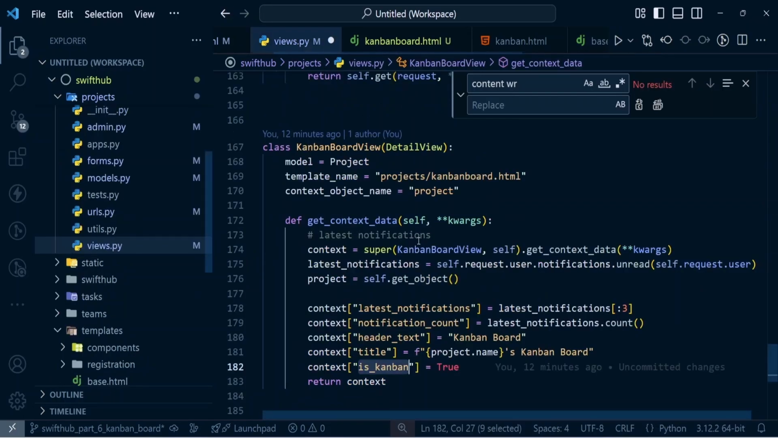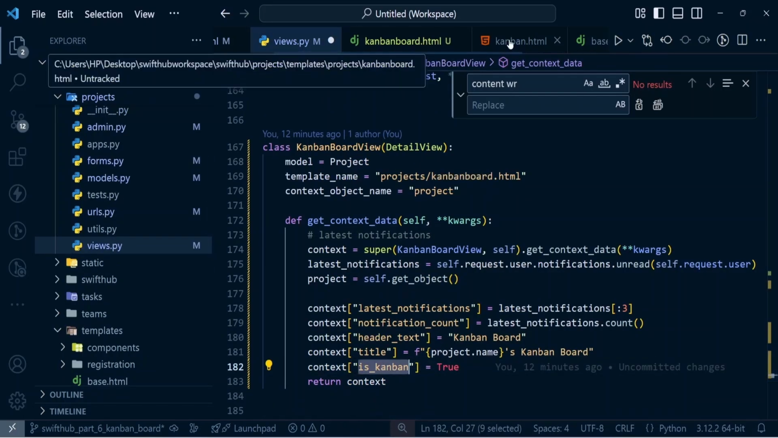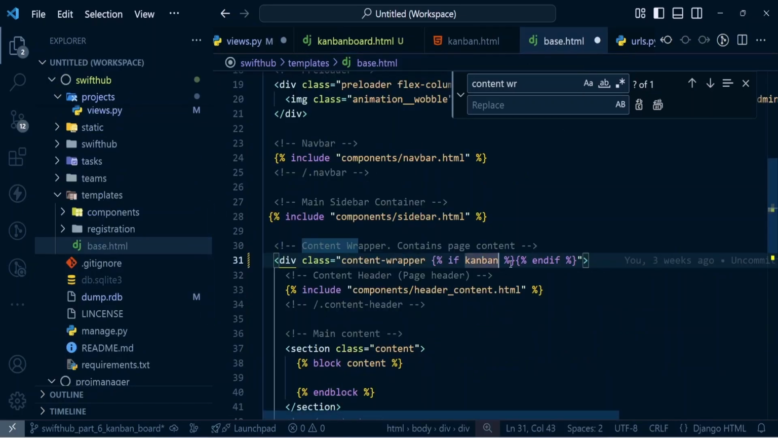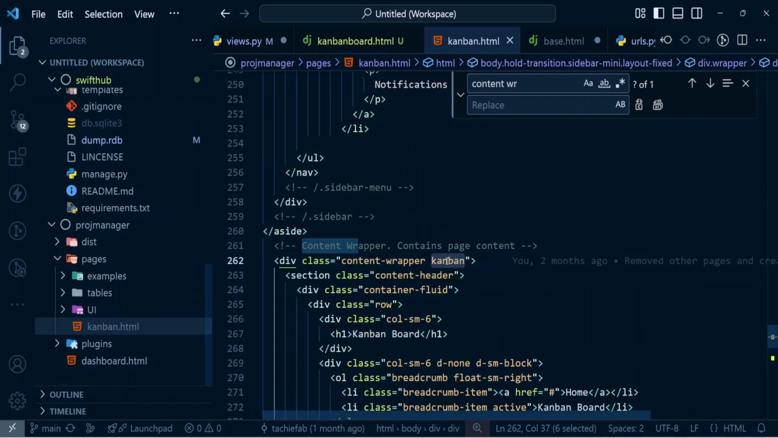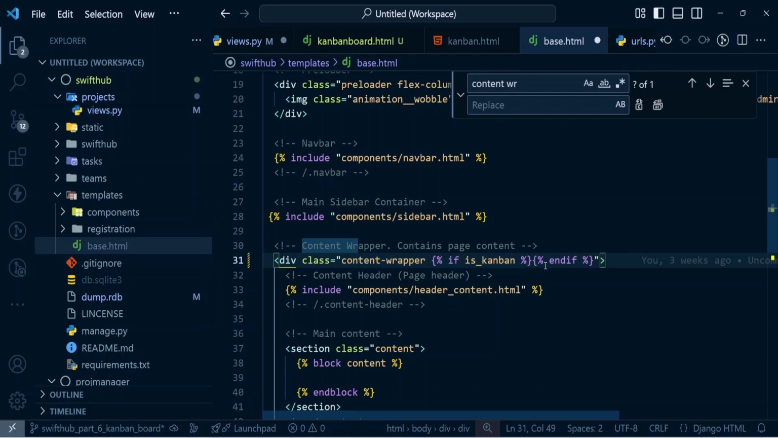Let me copy that variable from here. So if is_kanban in base.html, we paste the kanban here. So if that is true, then the class we want is just going to be is-kanban over here, and then I'm just going to paste that class over here.